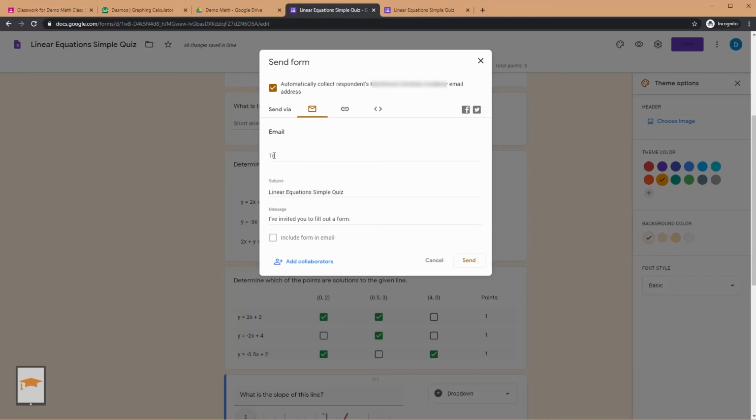If you do that, you just add the email address. You can change the subject if you want. You can change the message. And then you can also choose to include the form in the email. I don't recommend that for a quiz, though.